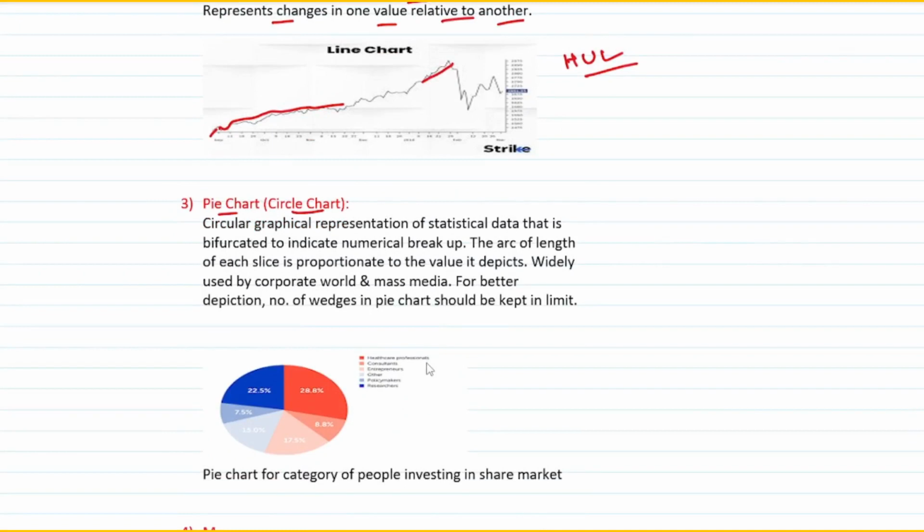A pie chart is also called a circular chart, right? This is what a pie chart looks like. I guess everyone knows that. If, for example, this is the total 100%, in that case it would be bifurcated into different percentages. For example, this pie chart is about the categories of people investing in the share market. There are different categories of people who invest in the share market, for example, healthcare professionals, consultants, entrepreneurs, others. It will tell you what percentage of people invest in the share market, right?